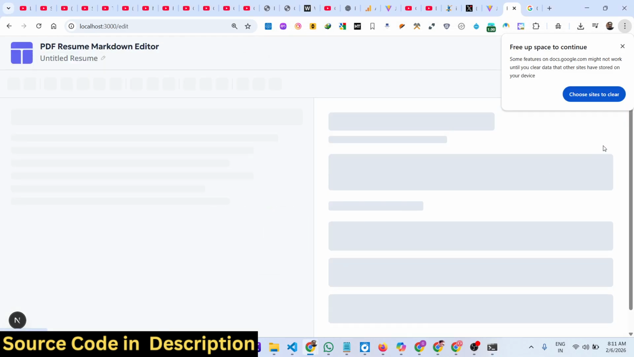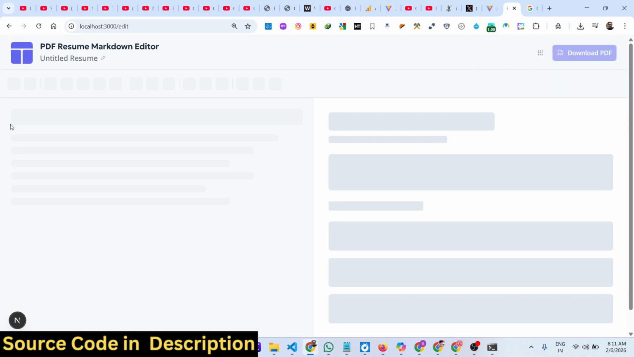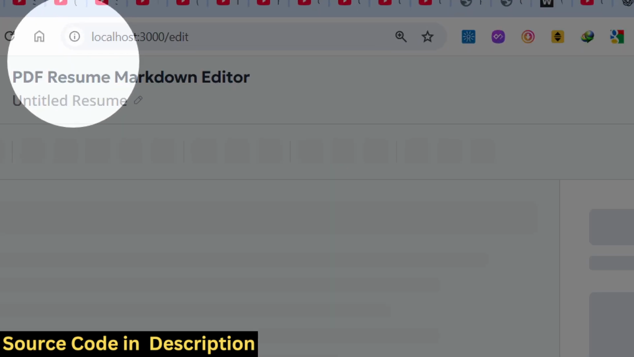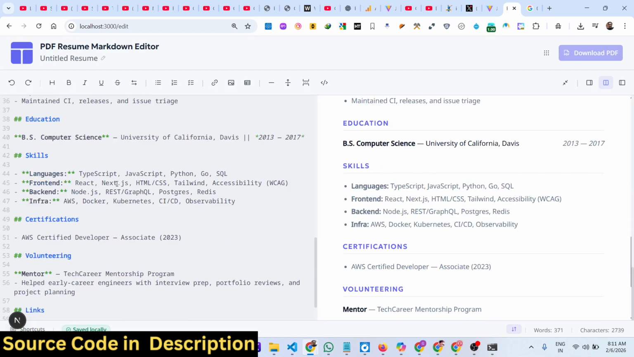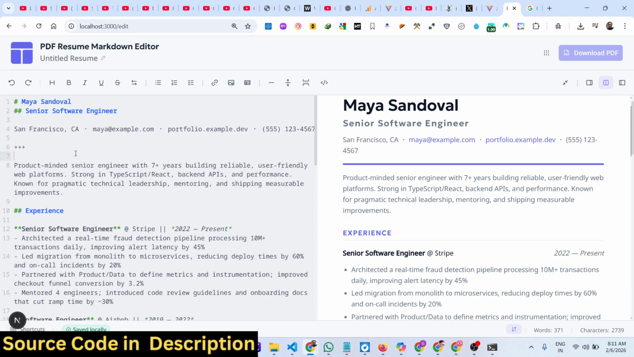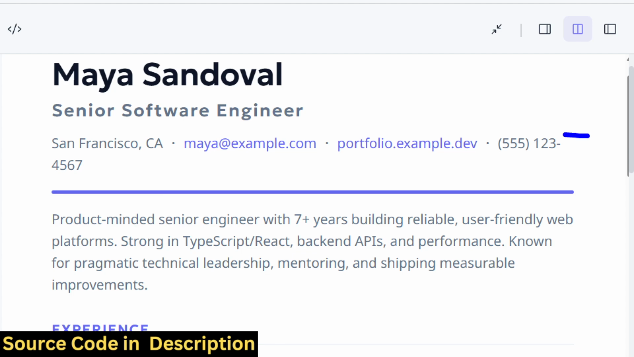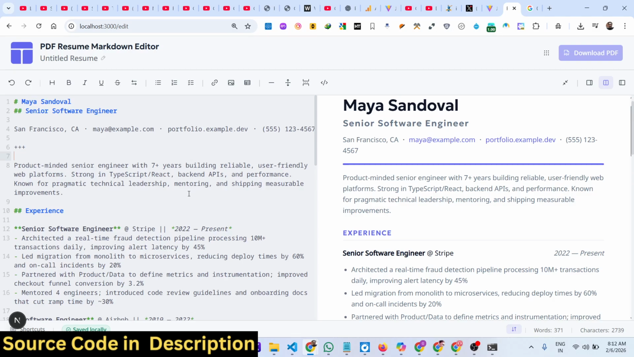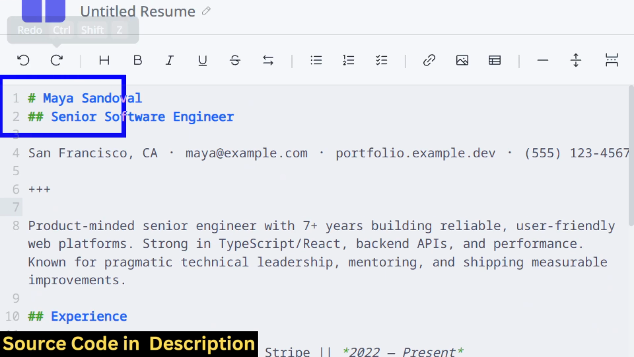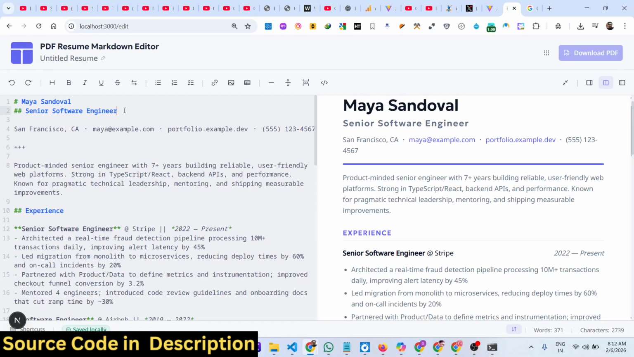So now it is successfully compiled here. So once you click the button, you will be redirected to this slash edit. So right here on the left hand side, you will actually write your markdown, and on the right hand side, the resume will be ready. So you can see that. So you can make any sort of changes here. You can write any sort of markdown.